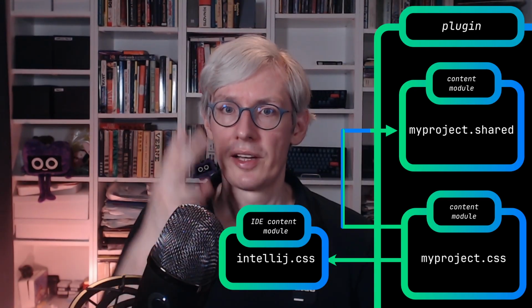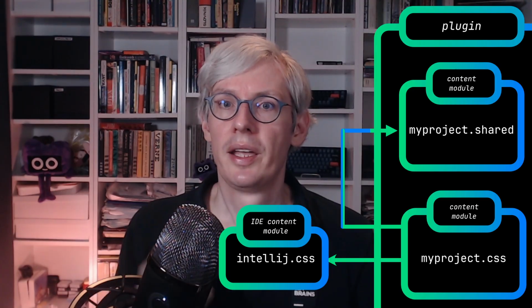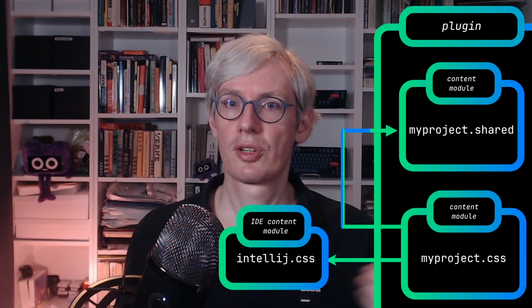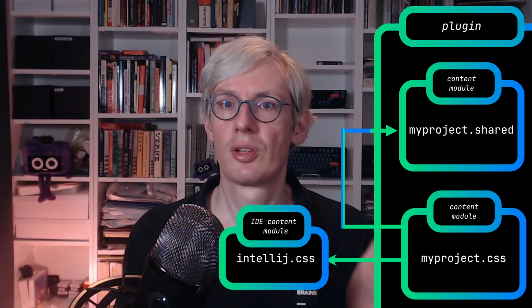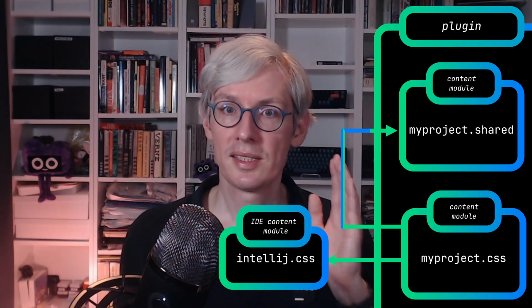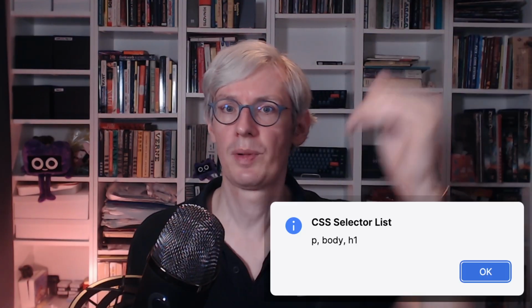The plugin declares two content modules. myproject.shared is the required one. It provides always available shared behavior. On the other hand, myproject.css is optional. It depends on myproject.shared and on the bundled intellij.css module. Inside this optional module, CSS PSI is used to read the style sheet and display selector names. And that is the pattern. Isolate platform-specific optional functionality in a content module whose dependencies describe exactly when it can load.